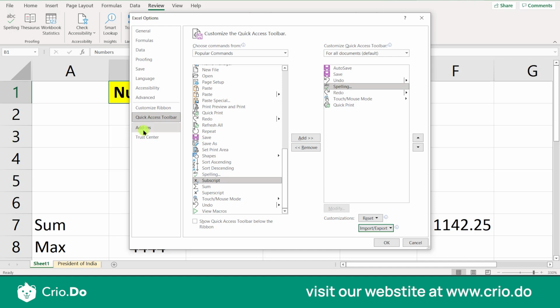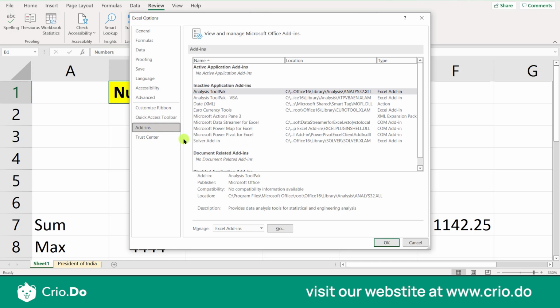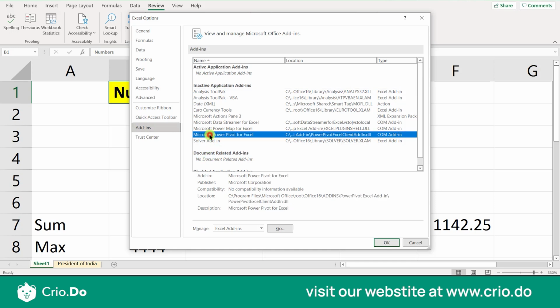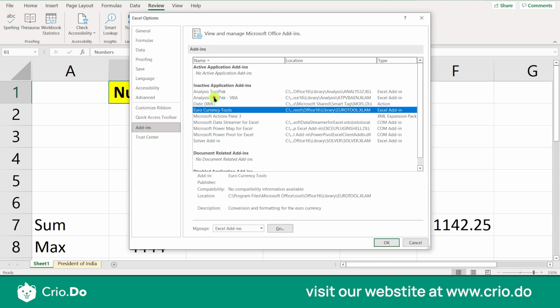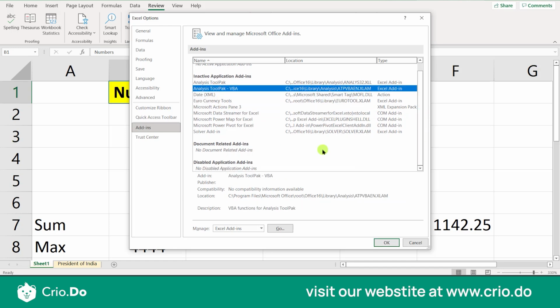Next, we have the add-ins. So add-ins we were talking about. If you want to use something from some other category, like any other tool you want to have, in that case add-ins work. Right now no active application add-ins are there. What we can have inactive, you can see some options are shown here: Power Pivot, Power Map, Data Streamer, Microsoft Access for Paint 3, Euro Currency Analysis Tool Pack, VBA, document related add-ins, disabled application add-ins. So these add-ins are allowed here. You can choose any particular add-in that is allowed.